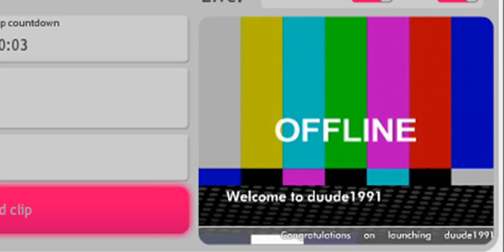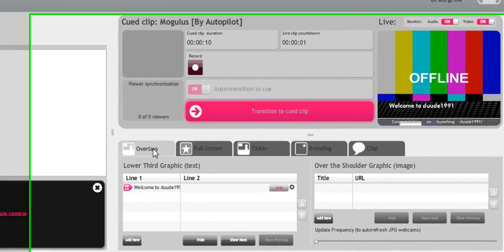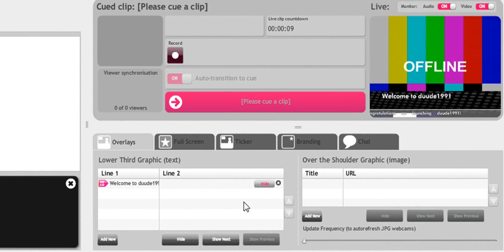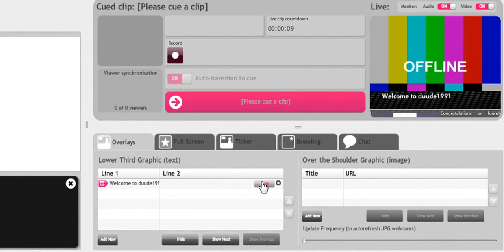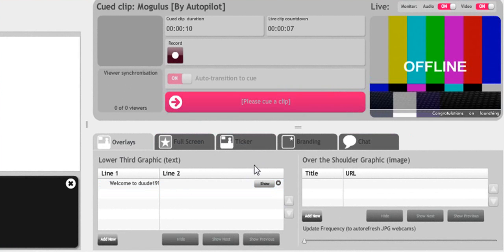So, what you do is you simply click on the tab that says Overlays, and there's a little button right here that says Show or Hide. If it says Hide, click on it. Then it'll say Show, and the thing will go away. Then you can just click Show, and it'll come back up again. So, yeah. Then I'm just going to hide it.